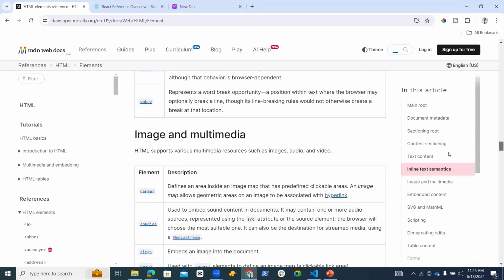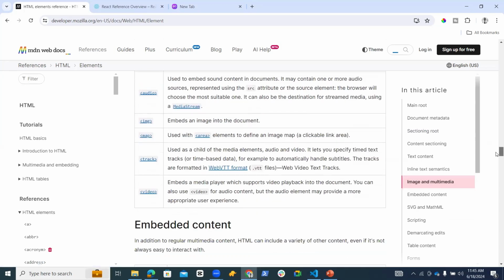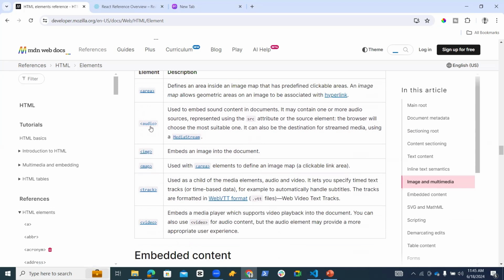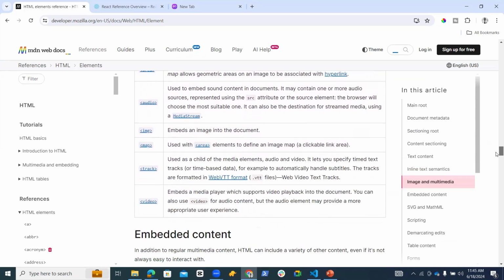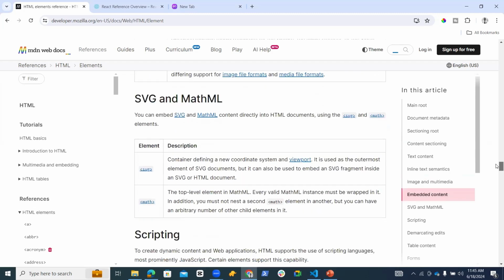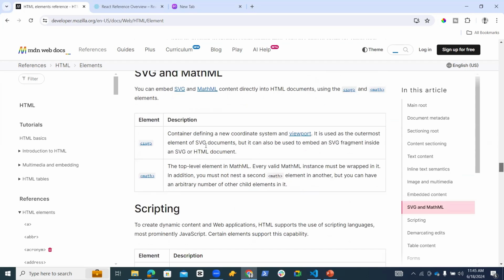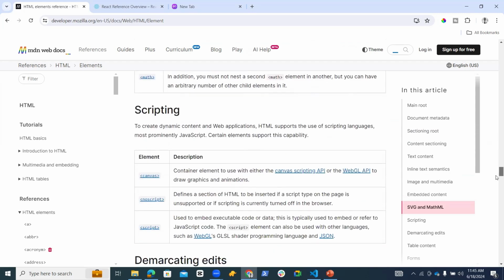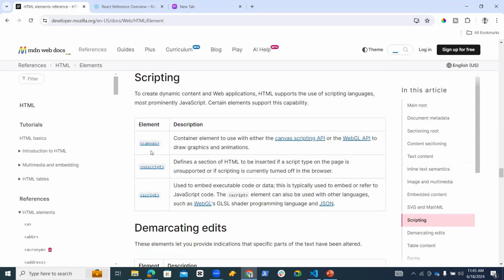So let me just walk you through what I have here. We also have image and multimedia elements, right? For instance, we've used image in our case. You can also use audio to embed audio sounds. We can also have map, we have track, we have video also for embedding videos, right? Those are image and multimedia elements. We also have embedded content elements like iframe, picture, portal, and all that. Then we also have SVG and MathML elements. So this is when you want to use SVG, right? We also have scripting, like the script, the noscript, and the canvas.